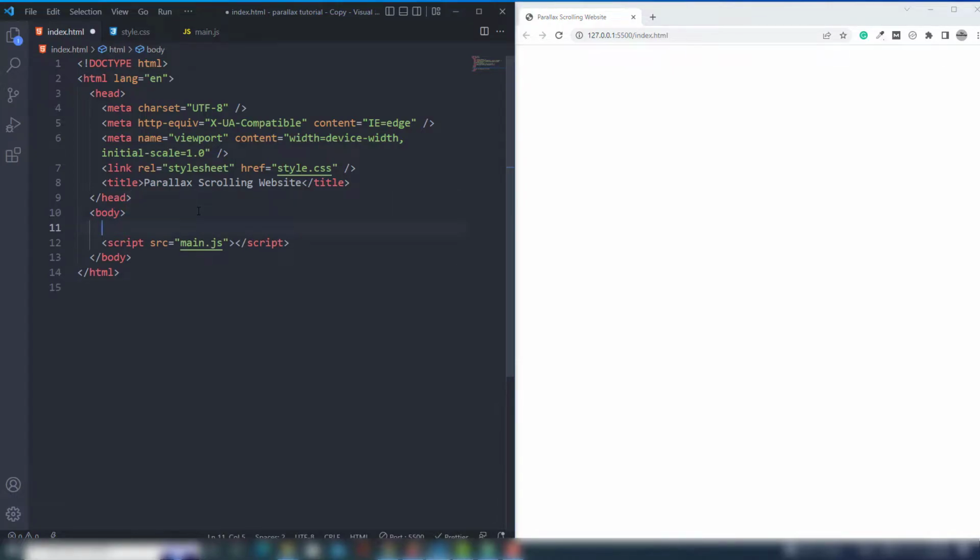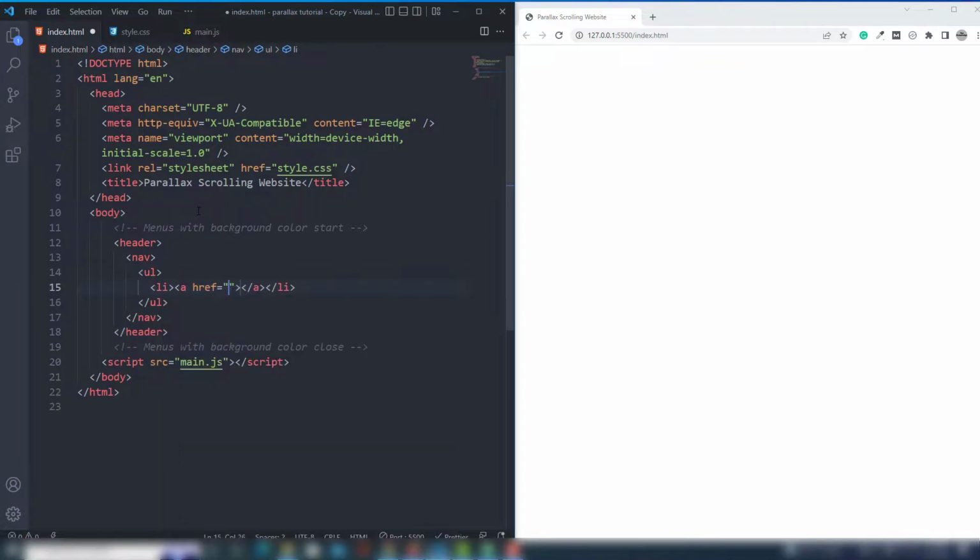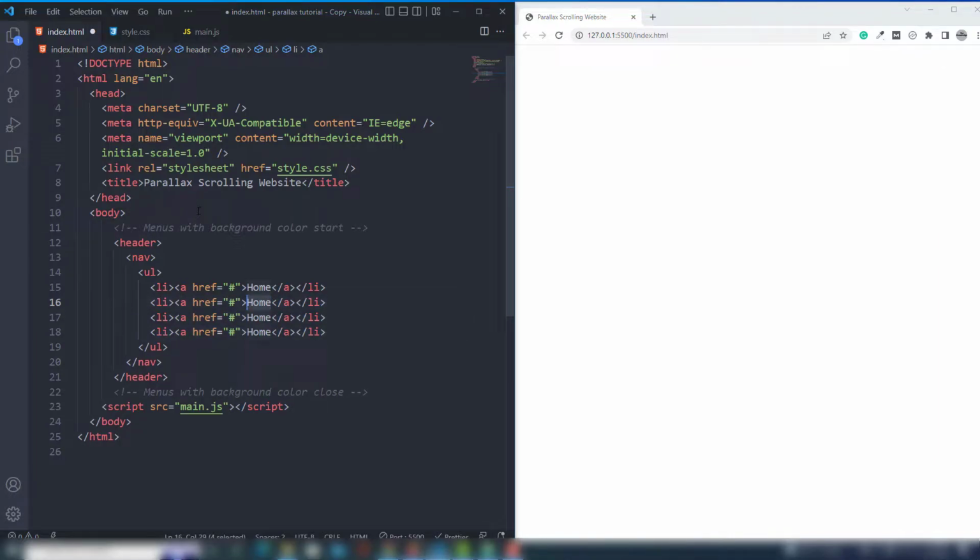Okay, so first thing, I'm gonna add the menus. So I'm gonna use the header tag, right? Inside there I'm gonna add the nav, ul, li, anchor links, and these are my dummy links: home, and this will be services, this will be about, and final will be contact, right? First save, let's see the output of this one.